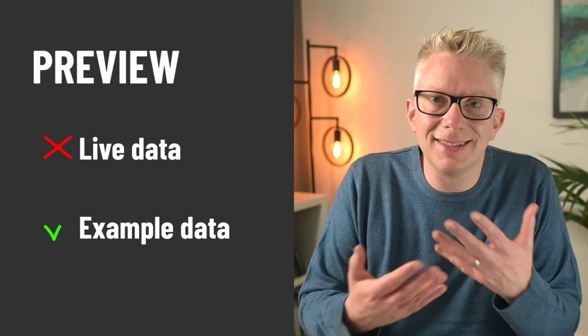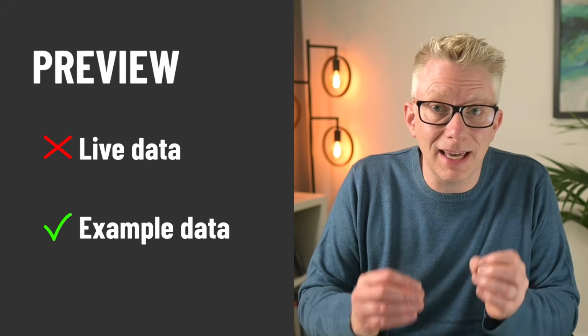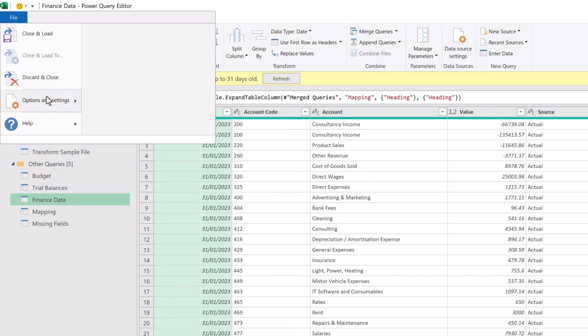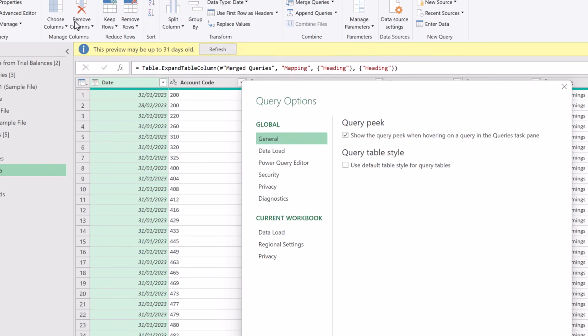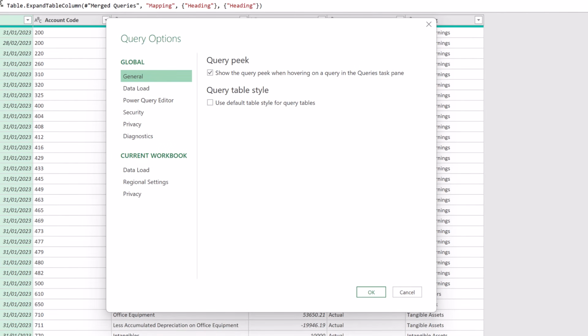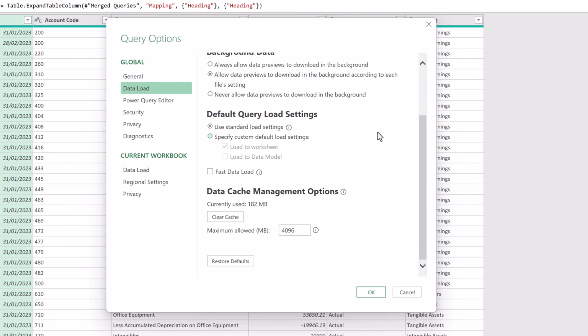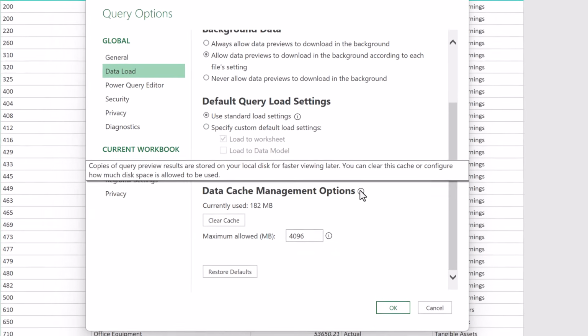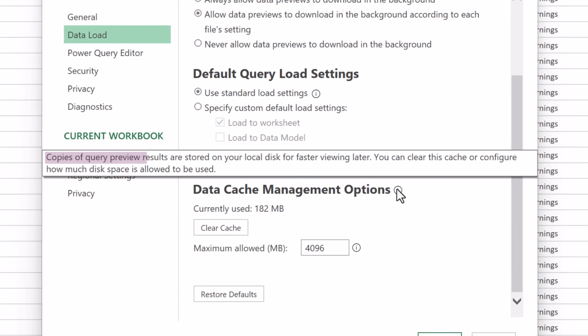Therefore, what you see is an example of your data which is held in a separate cache. That cache is stored on your PC. If we go to File, Options and Settings, and then Query Options, that loads a new window. And in there, if we select Data Load and scroll down, here are the data cache options. If I hover over the information icon, it says, copies of query preview results are stored on your local disk for faster viewing later. You can clear this cache or configure how much disk space is allowed to be used. And then there are the options to clear the cache and allocate more space to it.